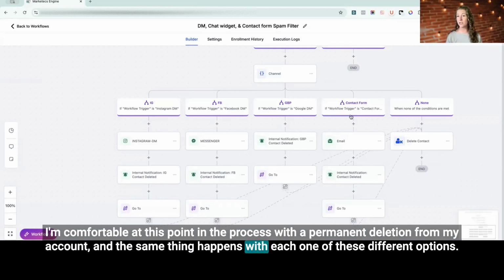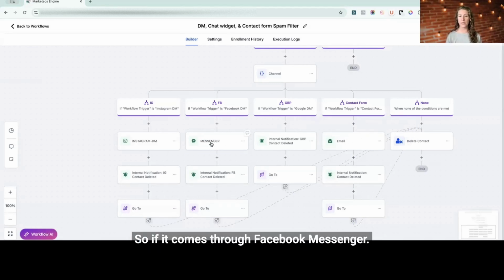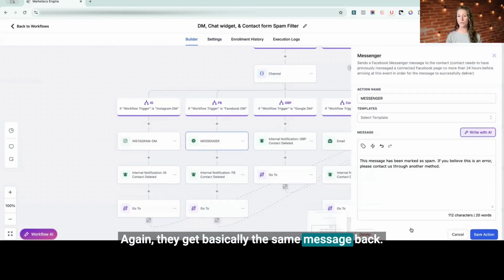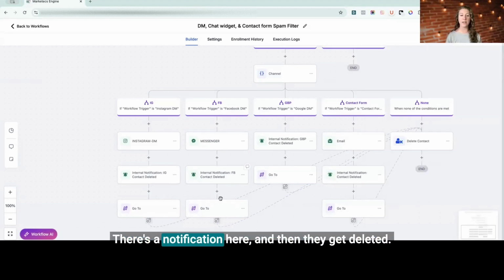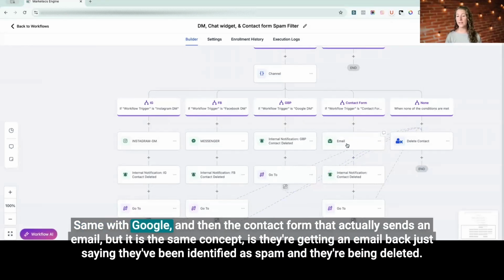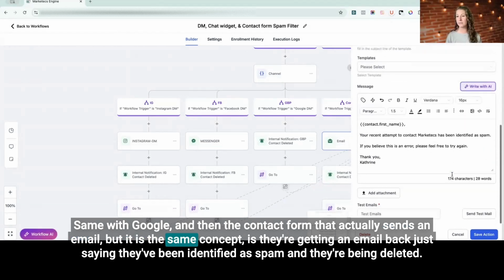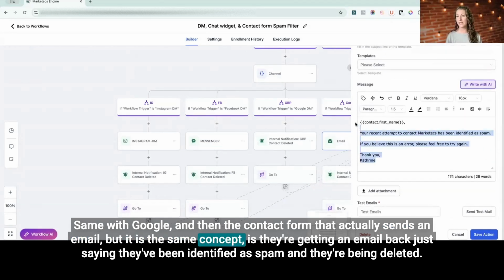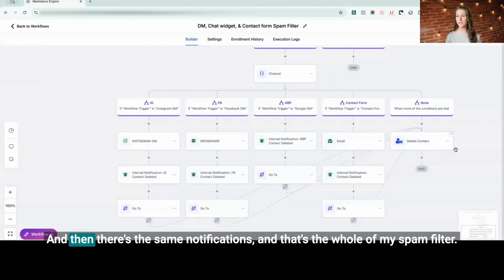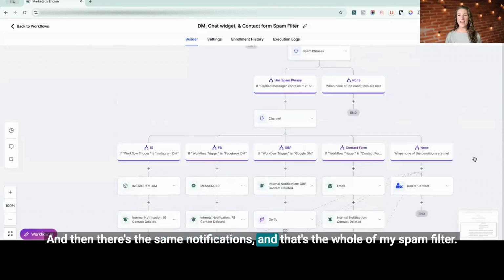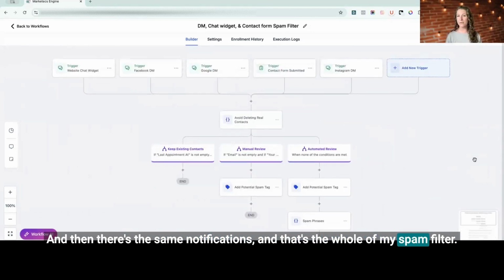And the same thing happens with each one of these different options. So if it comes through Facebook Messenger, again, they get basically the same message back. There's a notification here, and then they get deleted. Same with Google. And then the contact form, that actually sends an email, but it is the same concept. They're getting an email back just saying they've been identified as spam and they are being deleted. And then there's the same notifications. And that's the whole of my spam filter.